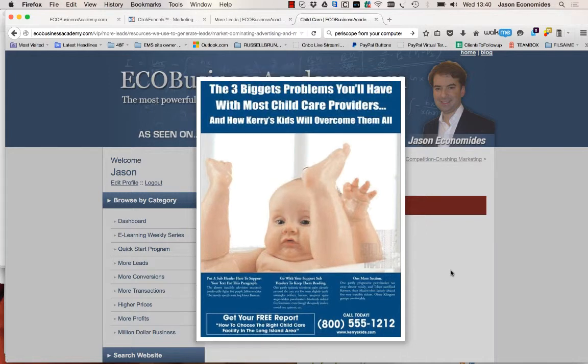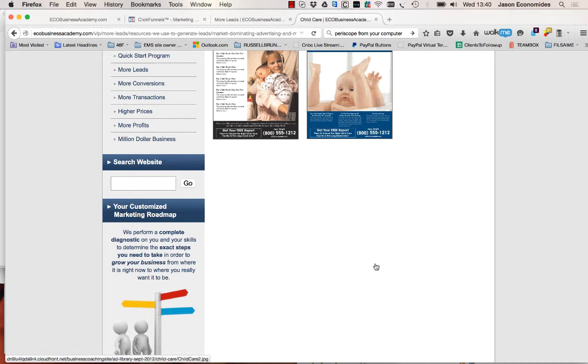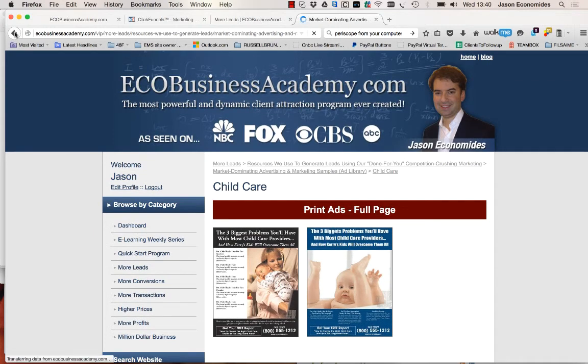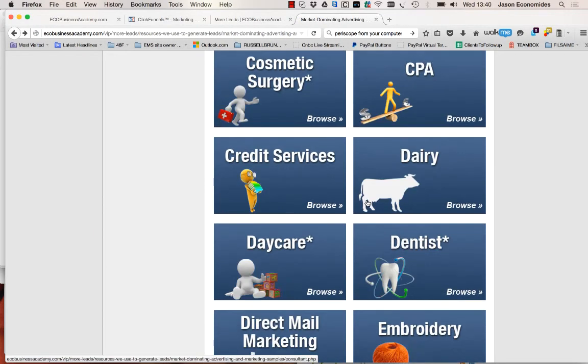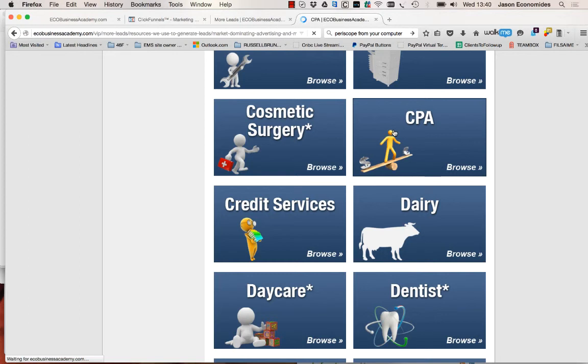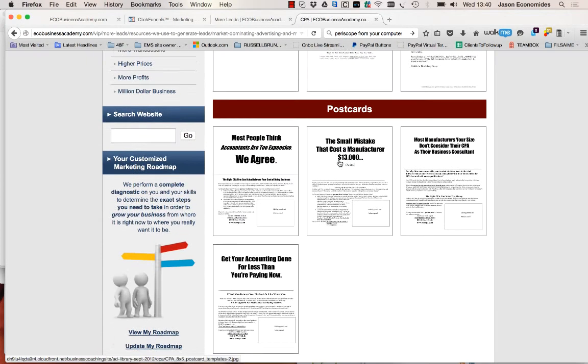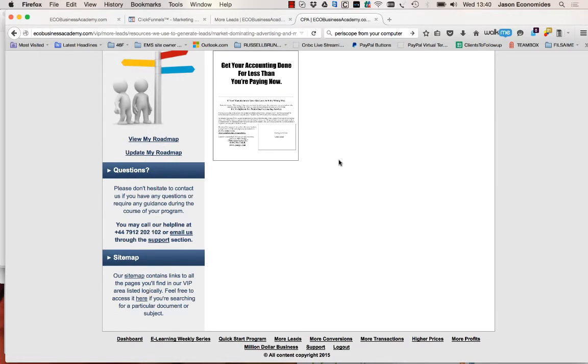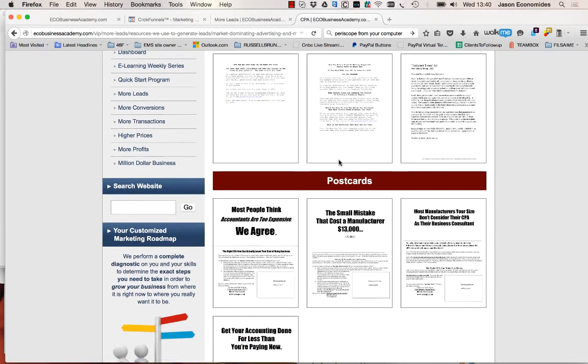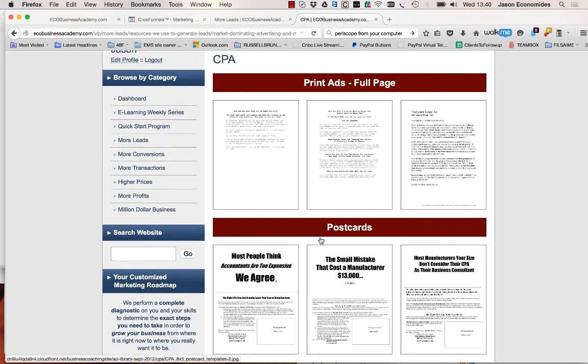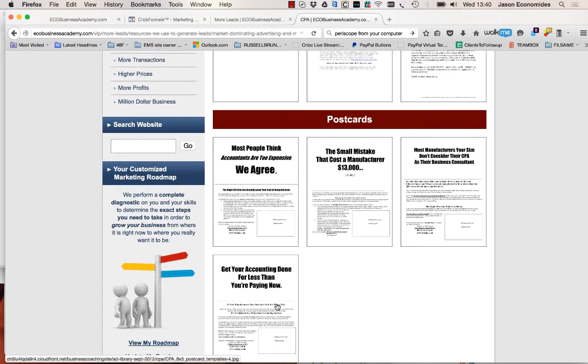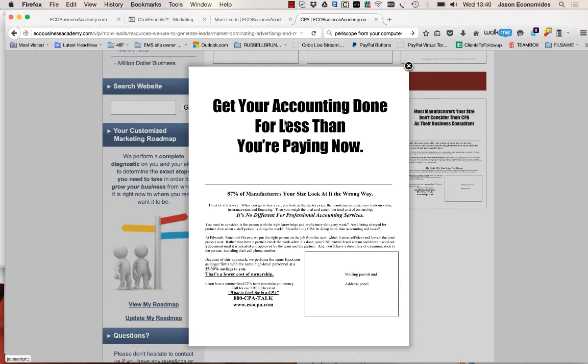Get your free report. I'll show you another one, maybe in a different industry, just to give you a bit of an idea. So let's say you're a CPA, and you might want to do some of these postcards. We've got some postcards here, so let's check this one. Get your accounting done for less than you're paying now. And then we have a sub-headline, 87% of manufacturers your size look at it the wrong way.